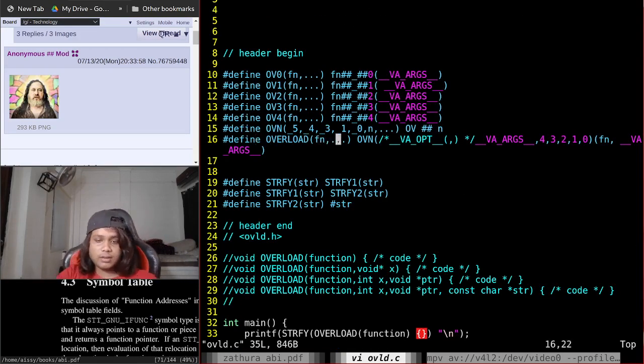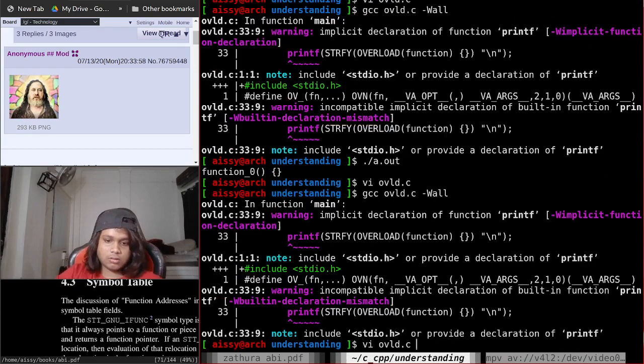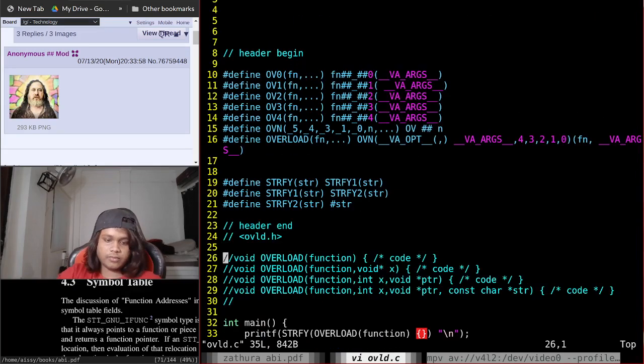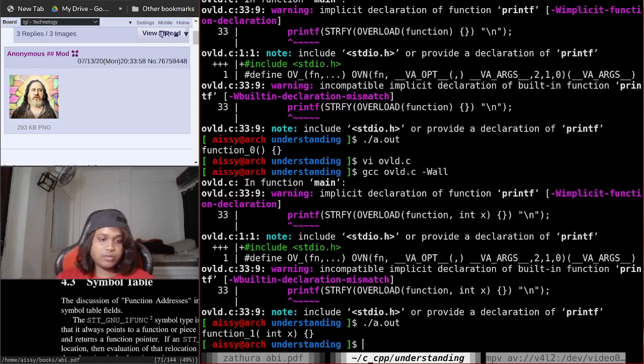It's gonna omit any commas if there are no arguments to VA_ARGS. So let's put it back in again and let's see. It's function 0, but let's give it 1 argument. Let's say int x, right? Generic argument. And see, it's function 1 now.